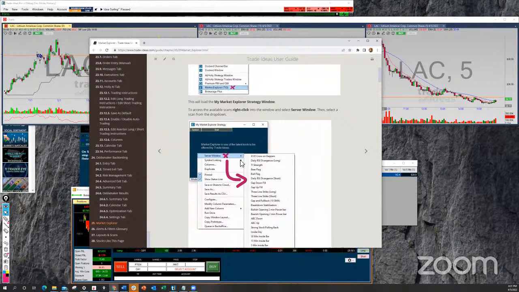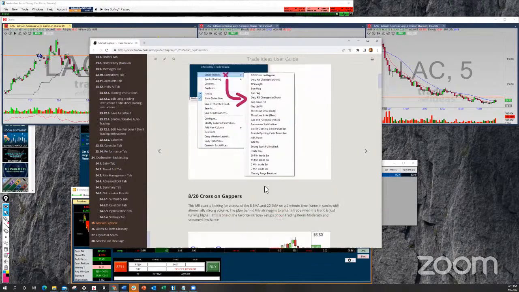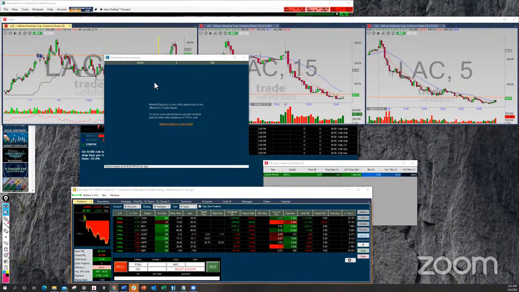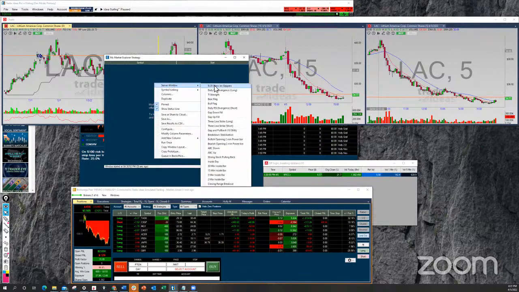Like everything else in Trade Ideas, it's a right click. If you right click, you'll see server window. These are all the scans that are in there, again with descriptions on every one of them, and you can go over that at your leisure. If we look at the server windows in here right now, for inside bars we have 2, 5, 15, 30, and an inside day.